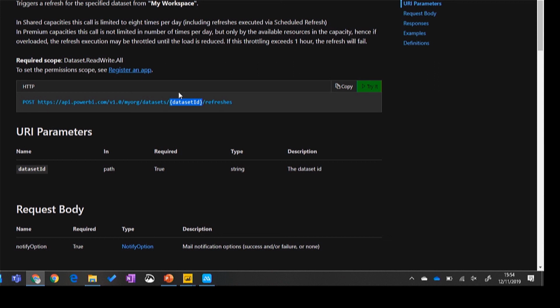It does not increase the frequency with which you can do it. If you're on a pro license, you can still only do it 8 times per day, and if you're on premium, you can still only do it 48 times per day. But you just control when it happens, not on the 30-minute or on the 0, which are your choices in Power BI. You either choose it on the 0 or on the 30 of each hour, and that's it. With the API, you do it whenever you like.